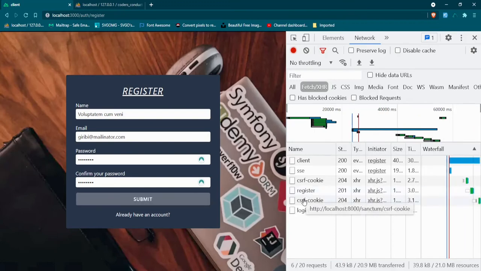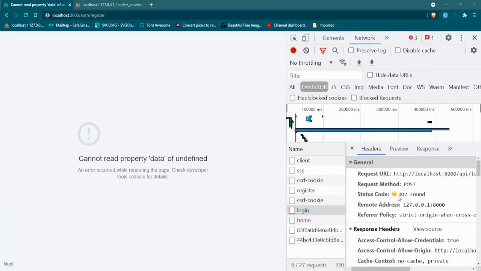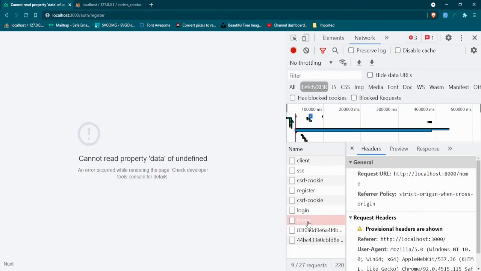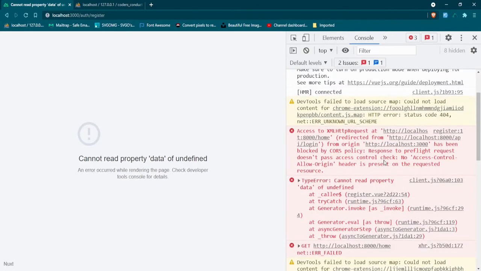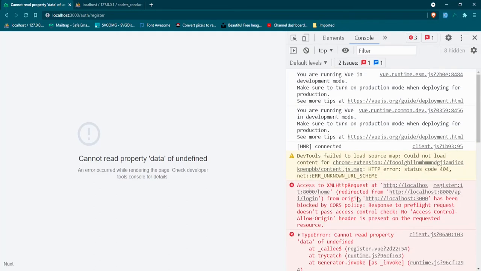Okay, so now we're making the call to the login. And if we take a look, we are able to log in and it is trying to redirect us to home. But if we take a look at our console and we scroll up to where the error is coming in, even though we're getting data of undefined, that's fine, we'll handle that. It's asking to redirect to the API login page, it's actually redirecting to the home, which we aren't using, the 8000 home. This is our backend.